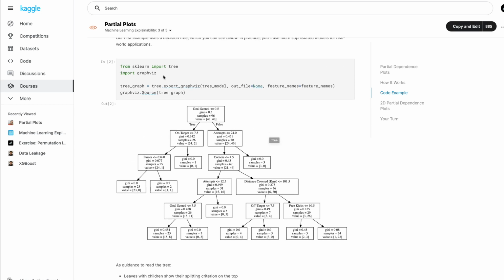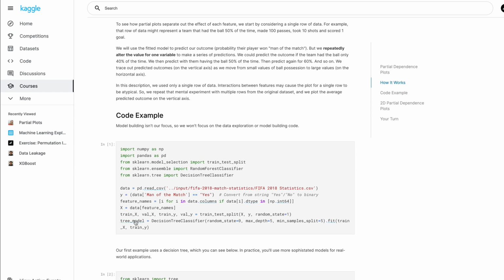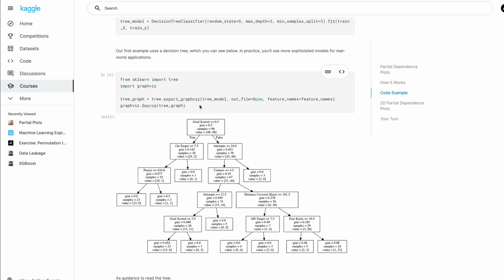Okay, for that we are going to use GraphViz. GraphViz is an external library that we are going to use to visualize the decision tree. So import GraphViz, and then you have the tree model, and then you just have to export GraphViz, the tree model, and then you actually see the tree.